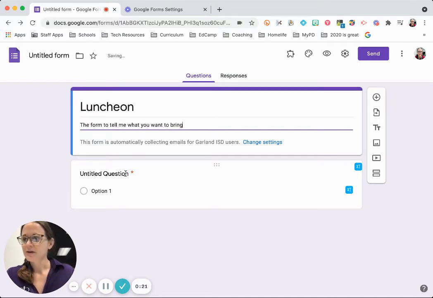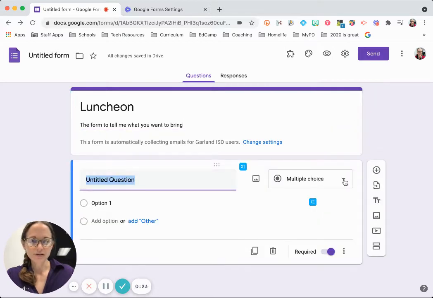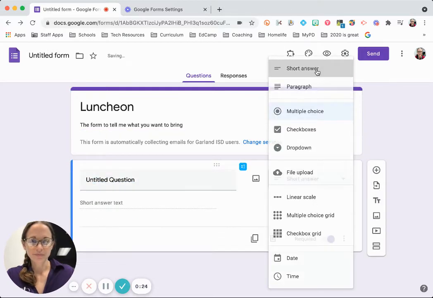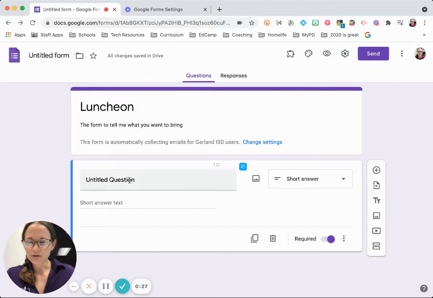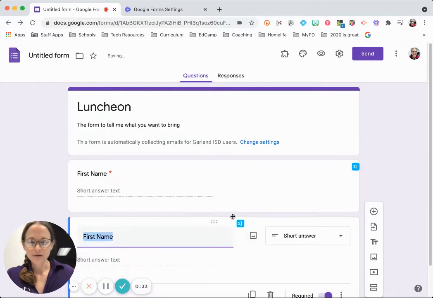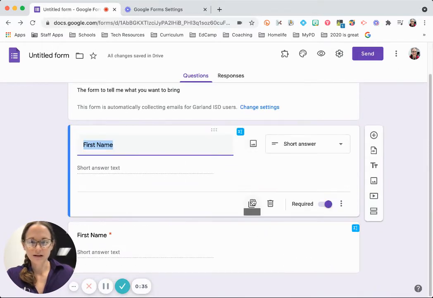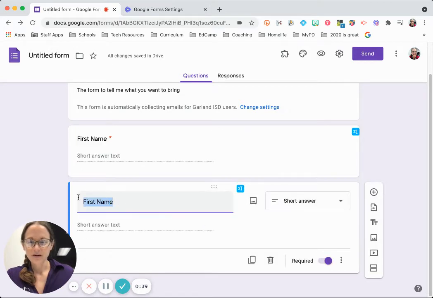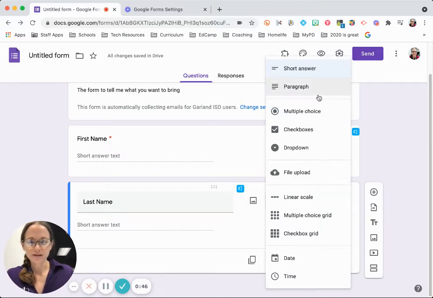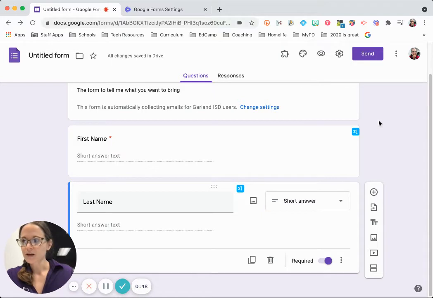All right. So my first question is going to be a short answer question, which means people could type in 1 or 2 words here, and I want them to write their first name. Of course, I'm also going to want their last name. So did you see that button I clicked right there? I clicked the duplicate button, and then that made another copy here. I'm just going to change this to last name. So that is a short answer type of question right there. It lets them type in just a few words.